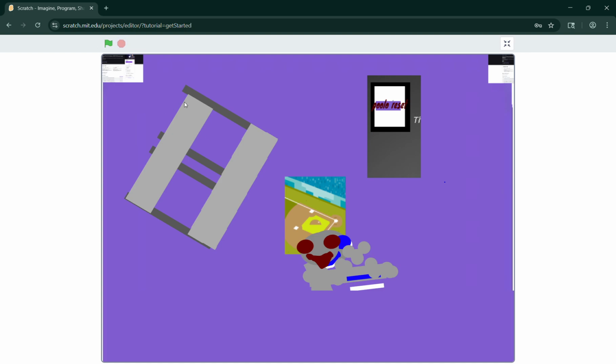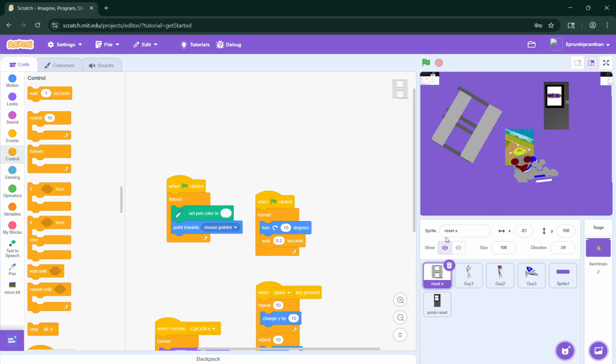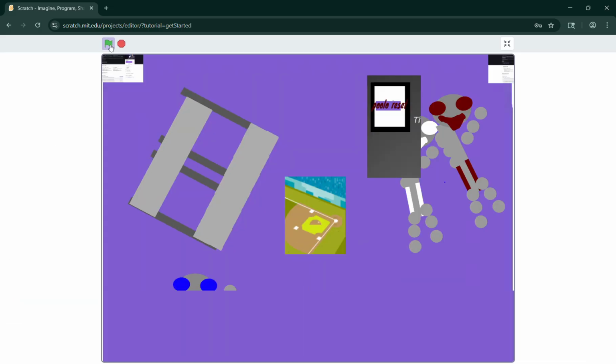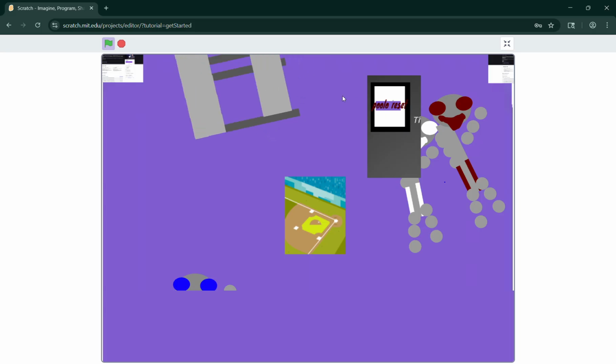I also have this reset X right here. It's called a reset X. These are all of my guys, you see? Let me play it again. And it does it towards the mouse pointer.